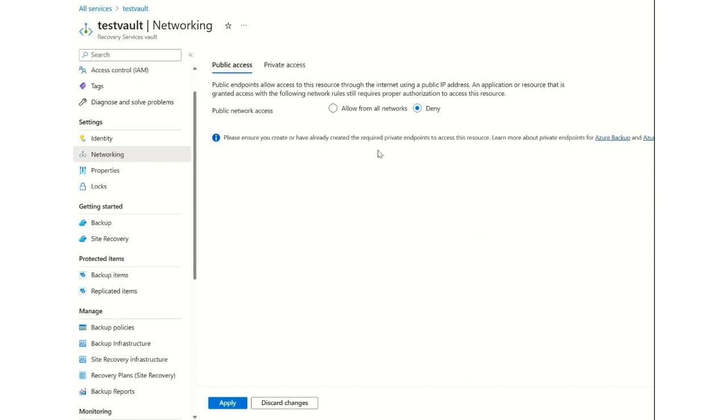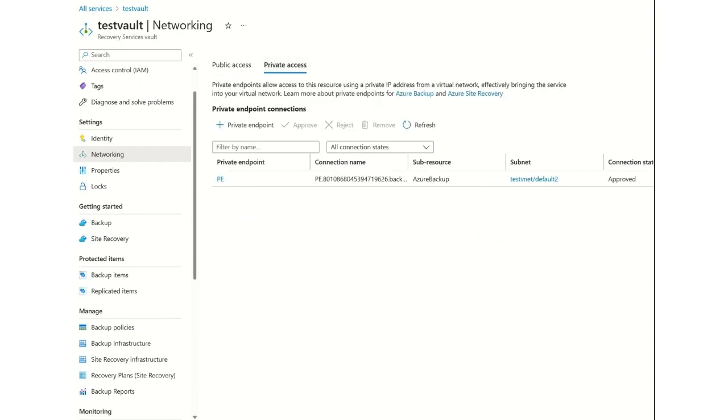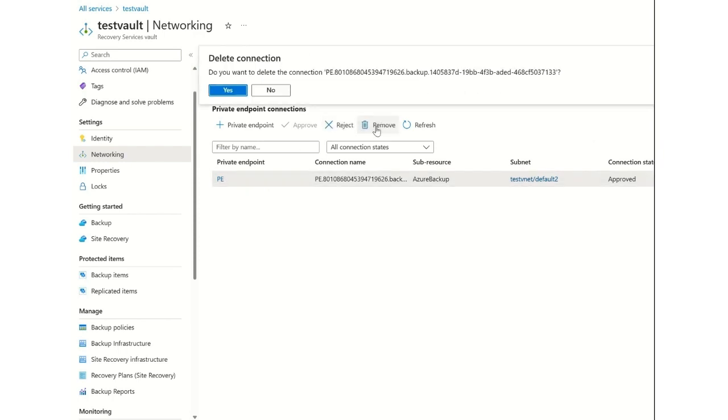We will now reject the private endpoint and see that next backup job that we trigger fails with connectivity issue, which confirms that traffic was being routed over Microsoft backup network and not on public network.